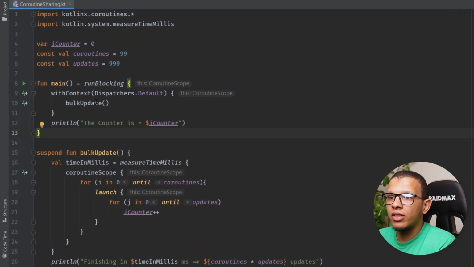Now, first of all, I have this runBlocking main method with the Dispatchers.Default context. I'm just running this on the default pool of threads. This is specific for CPU work. And I'm doing some updates. The update I'm doing is like the following. I'm just calculating the time needed here.